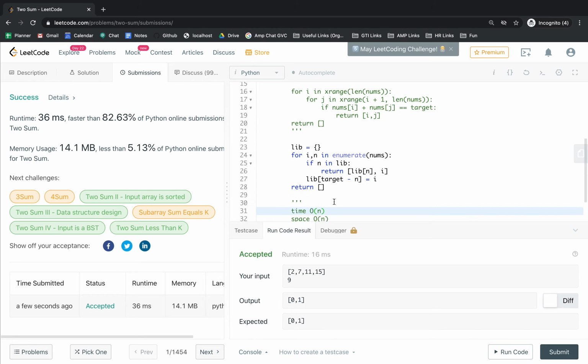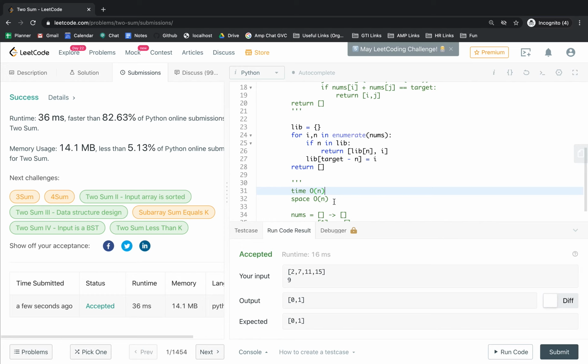Cool, and so that's your solution. That's the solution for this one. So best of luck.